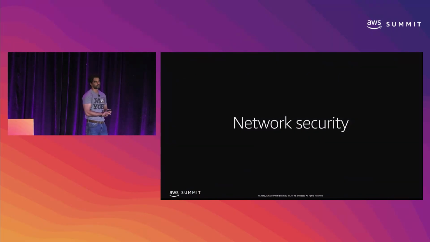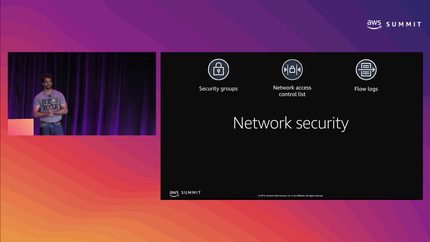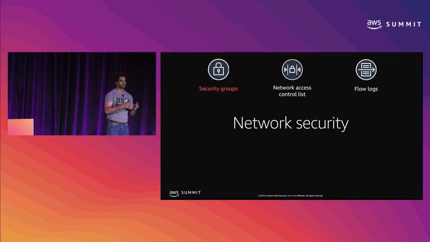Let's talk about network security. Here we have 3 concepts, starting with security groups. Security groups are layer 4, fully managed stateful firewalls for your resources inside the VPC. It's an instance-level resource. Every EC2 instance which you bring up, in fact every network interface on your EC2 instance, gets its own firewall. You define rules in the security groups, and based on those rules, the firewall will allow or block traffic.